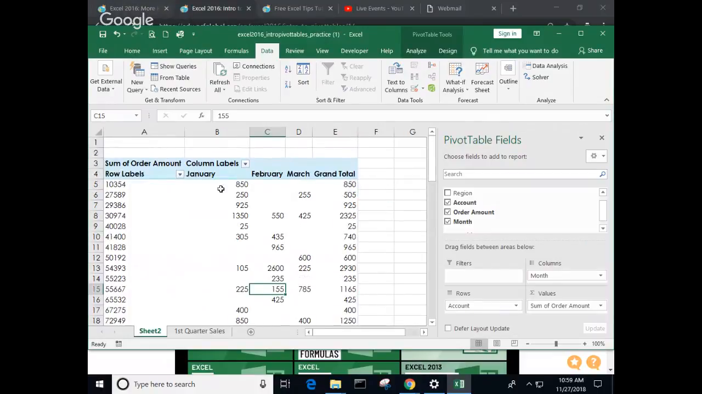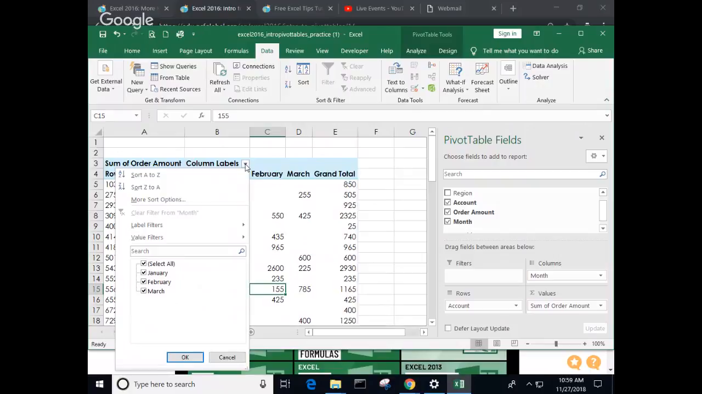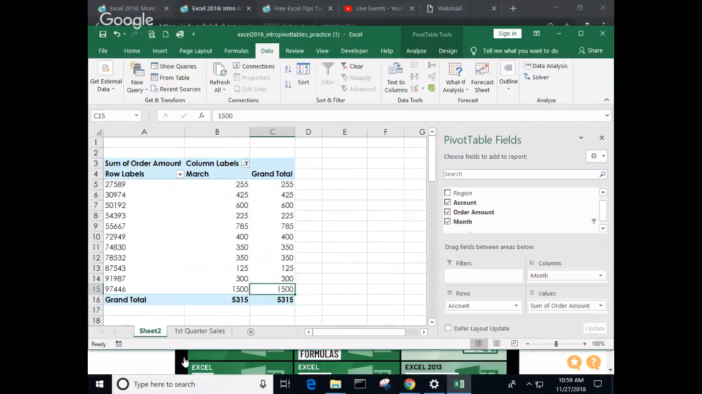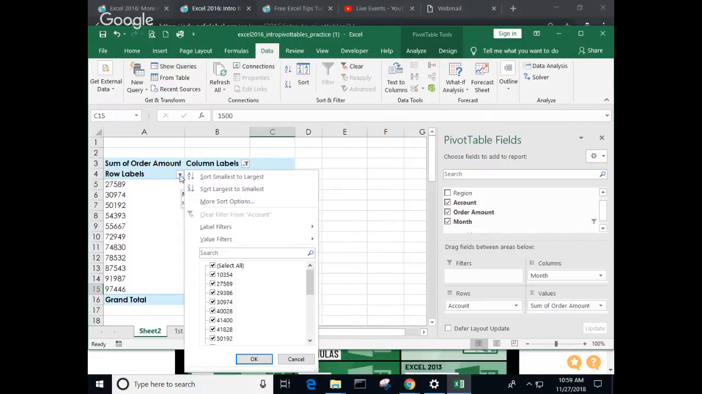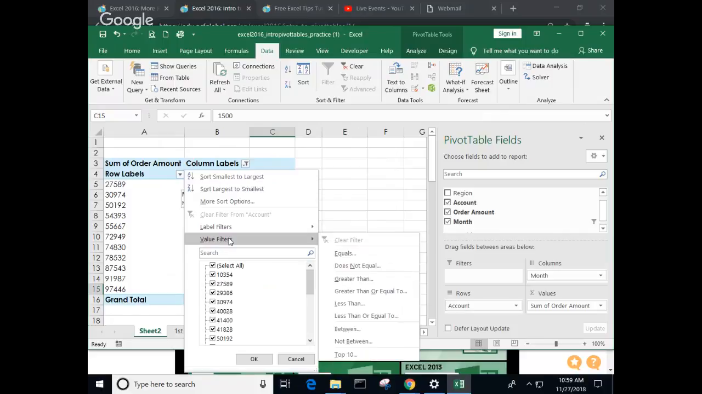Pivot tables set up things with these extra filter buttons on it too. So if we didn't want to see everything, just like we had with other tables, we just want to see March, for instance. We could do that, collapse it down to just that kind of view. If we didn't want to see all the accounts, we just want to see a certain range, we could even do something like that.